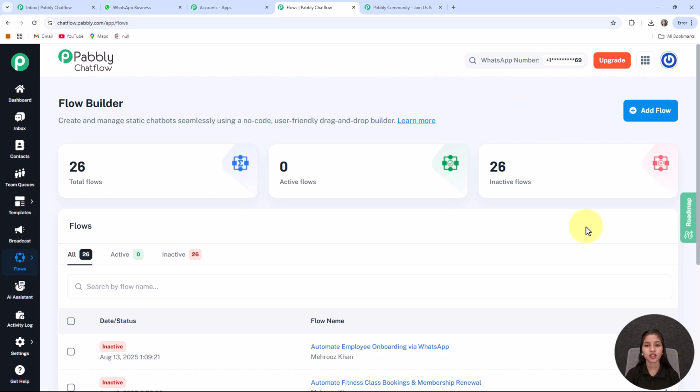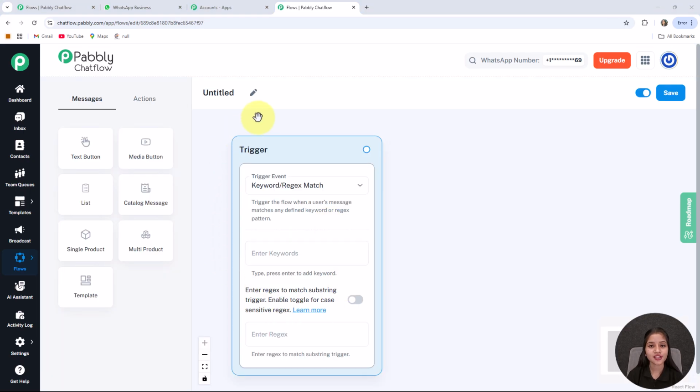As we are creating a new WhatsApp chatbot, I am going to click on this plus Add Flow button. This is the starting point of creating our flow, but before this, first you have to give a name to the flow that you are creating. So here I am providing a name. I provided: automate employee onboarding via WhatsApp.